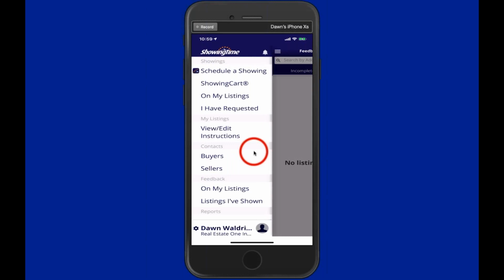But it makes it really easy. If you're out showing all day, you might have shown 10 houses. It's really nice to be able to do it with your feet up on the couch and not have to worry about it.